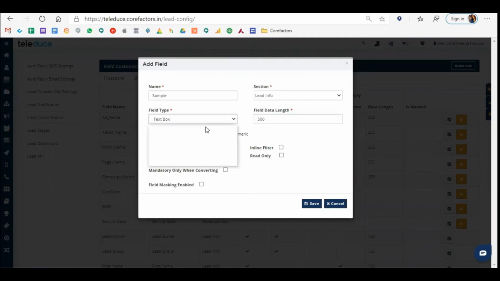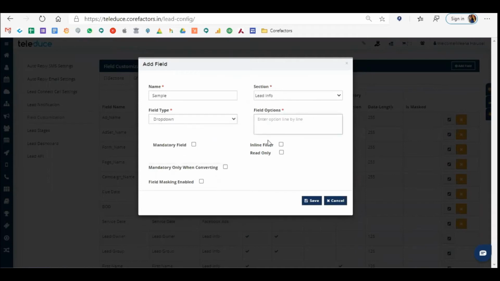Similarly goes with drop down also. In drop down you will be giving the entire drop down list from where the salespersons, or the person who is using the lead box, will be able to select the information. If you want a multi drop down option also, you can give multiple options where they can select one or more options for that particular field.